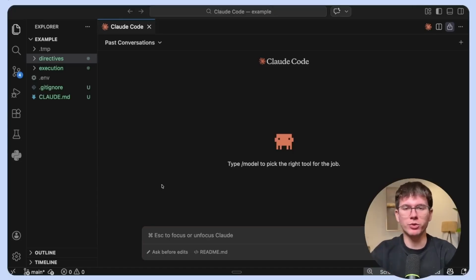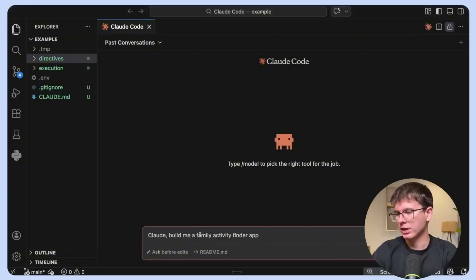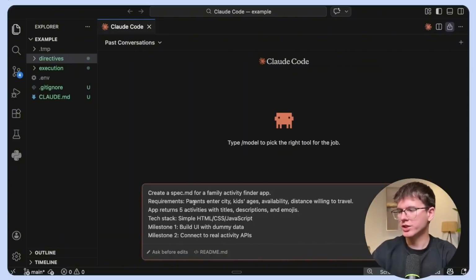And the problem with most people using Claude Code is that they paste a prompt like this, which is Claude, build me a family activity finder app. AI is great, right? But if you're not specific about what you want, then it's not going to do a good job. And so we replace this prompt with something that looks like this, which is asking it to make a spec.md for a family activity finder app.